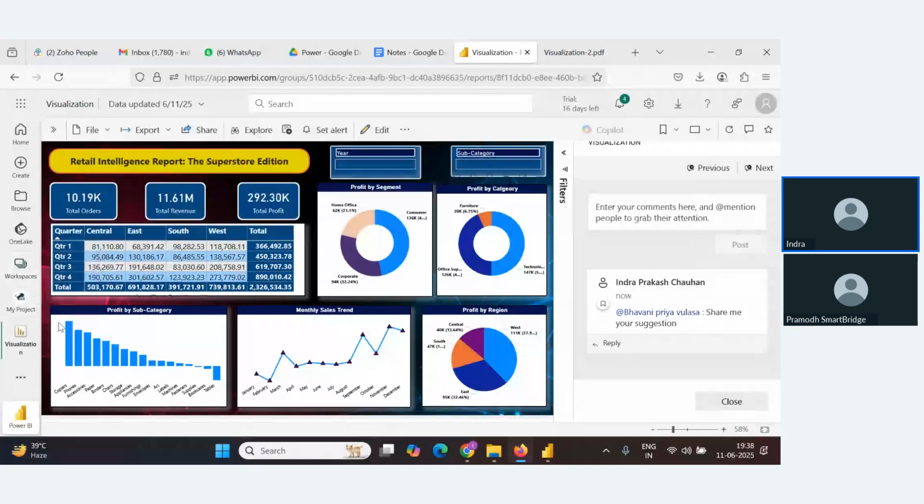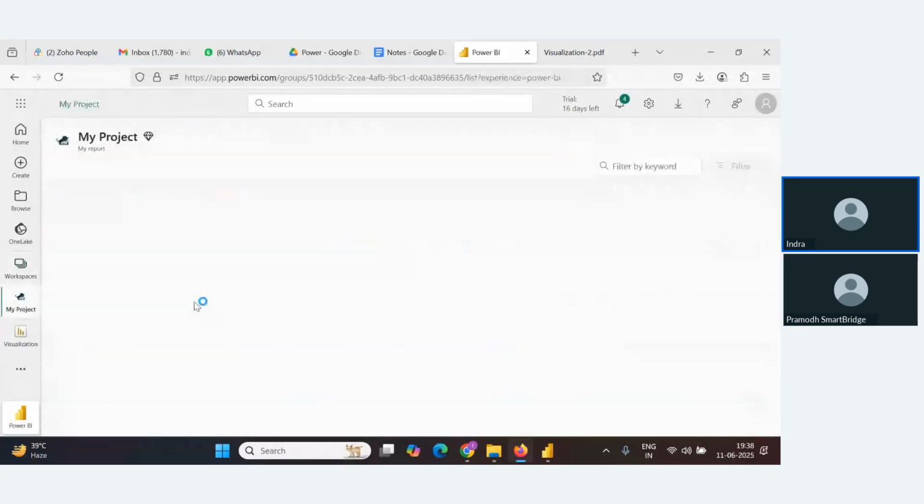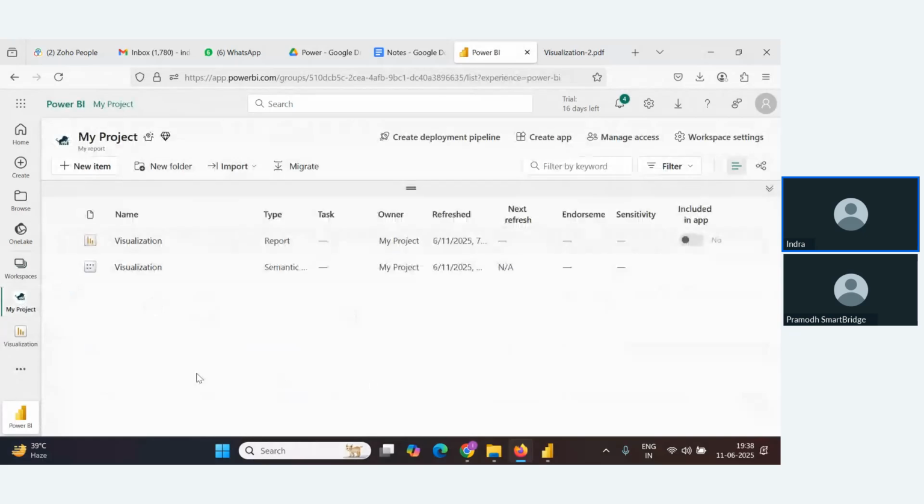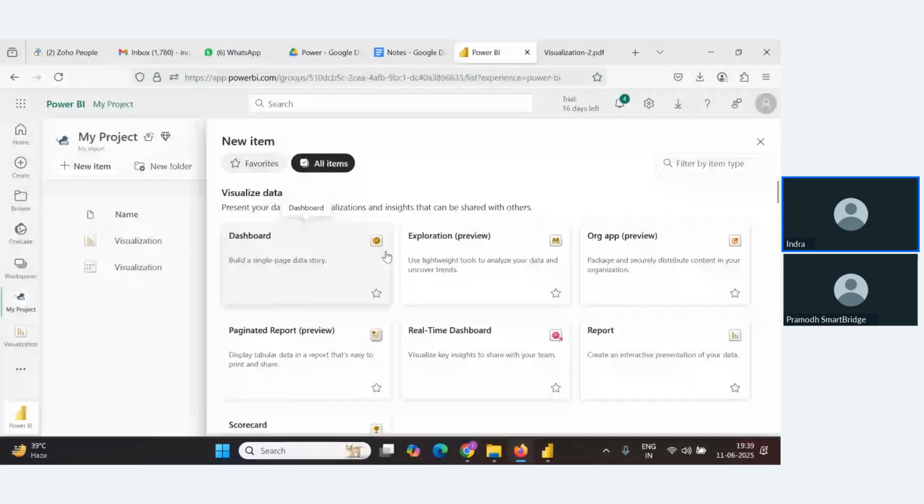So to create a dashboard, you can go to your workspace. That is my project workspace. Here you have an option called new item, right? Once you click on new item, you get multiple options here. The first option itself says dashboard, right? You can see the symbol of dashboard is a square box with a circle, whereas for report, it is a square box with some bars.